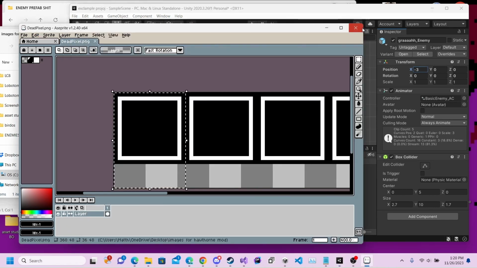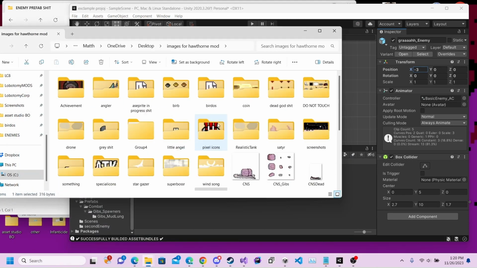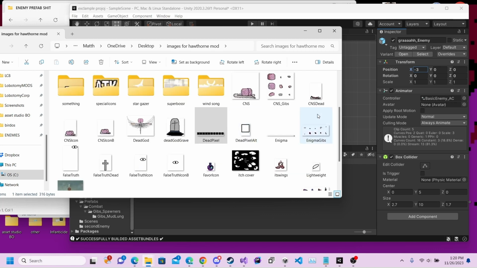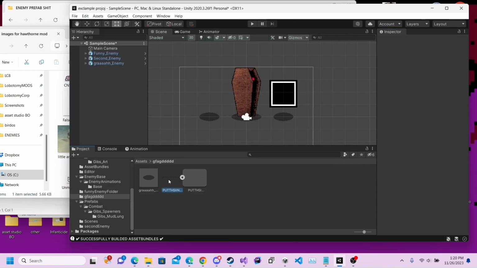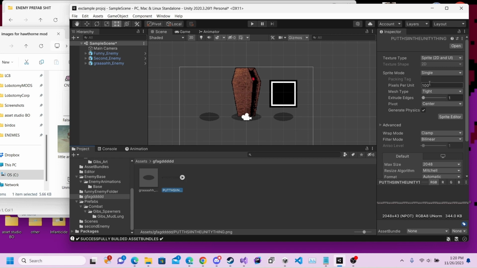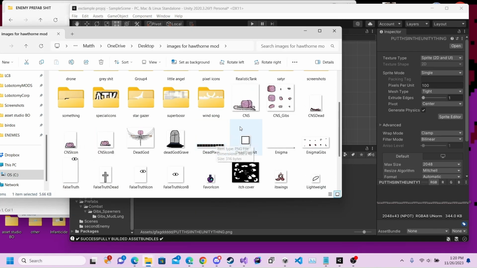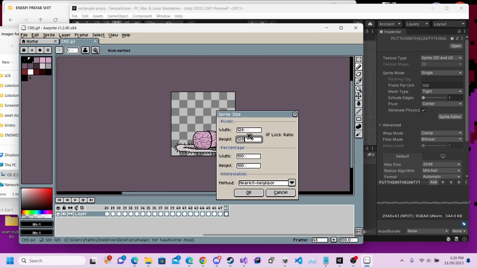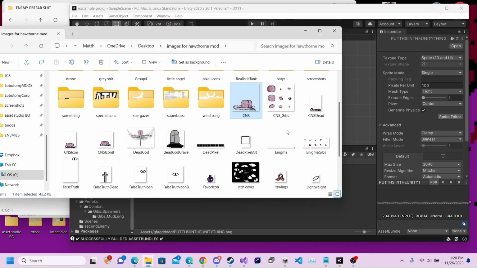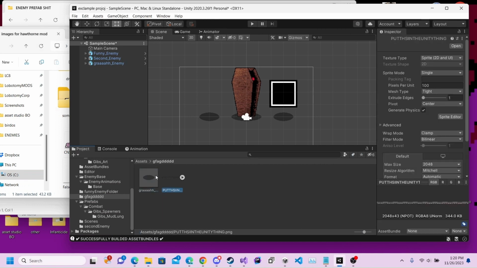Let me find something else I can use. I'll use this guy. I don't even remember what his sprite size was. Fortunately, we have the original GIF, so I can check the sprite size. What do you know? It's 128 by 128. Crazy.